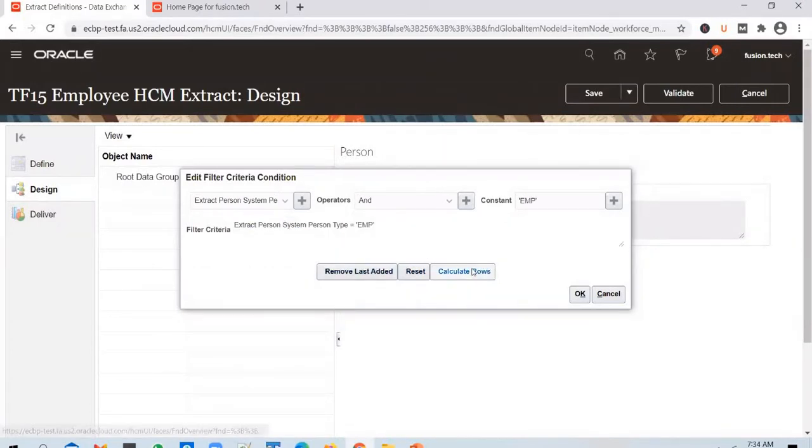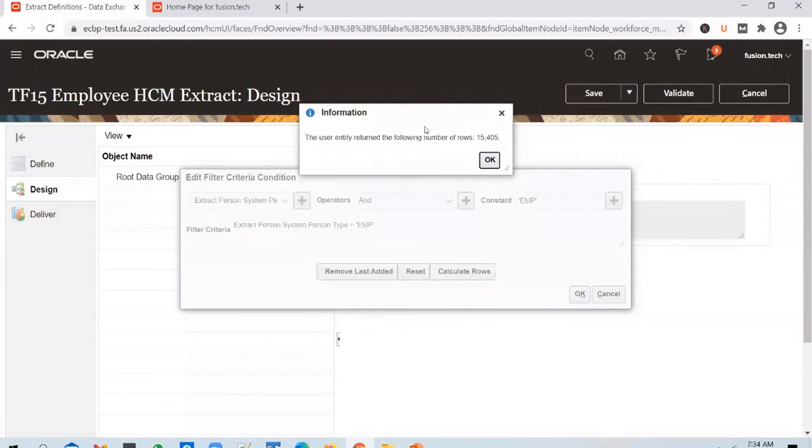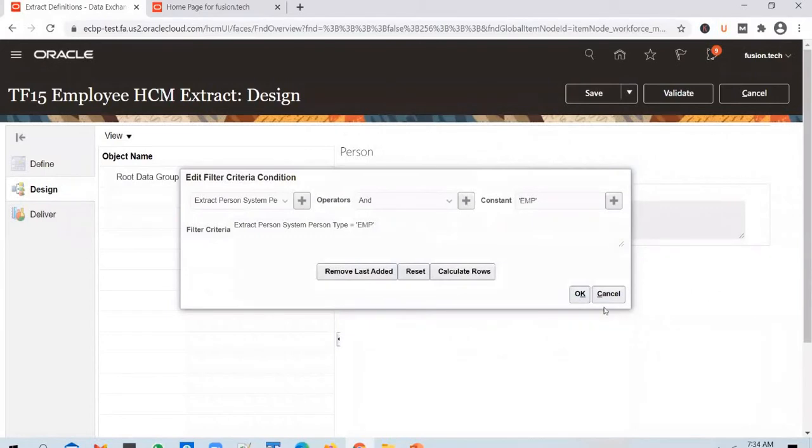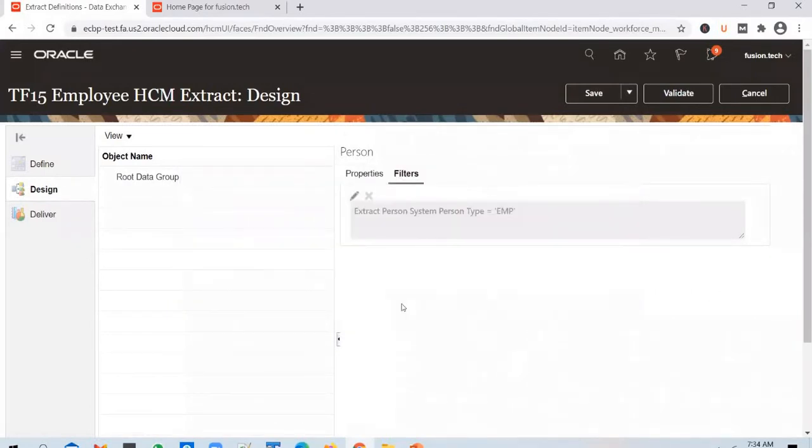If you click on calculate rows, it will give you a rough estimate as to how many persons are meeting this criteria. Okay, so if you click on calculate rows, after this filter is applied, it will tell you how many rows are going to get generated when you run this. Okay, so you click OK. Click on OK again.